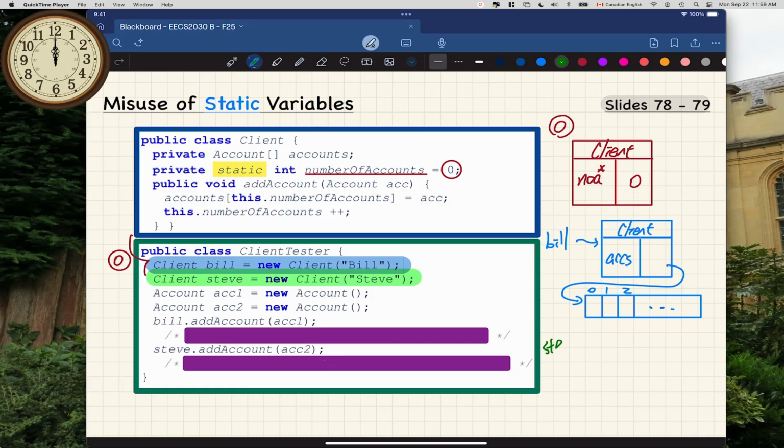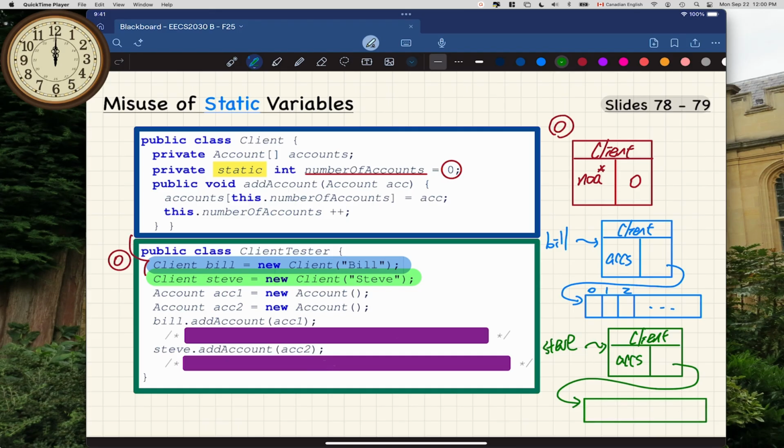So we got Steve, and also a client's object, EECS. So it's a different array. It's going to point to an array of certain length, and I'm also going to put a few slots in the beginning, 0, 1, and 2, etc. So we got two objects here, Bill and Steve. After these two lines, we also got two accounts, ACC1 and ACC2.